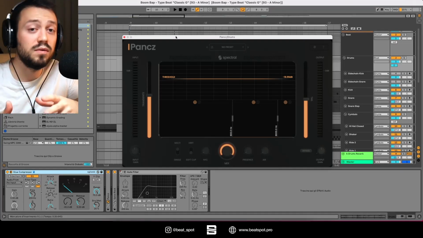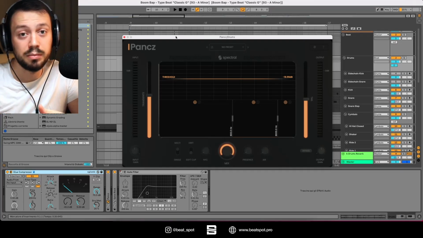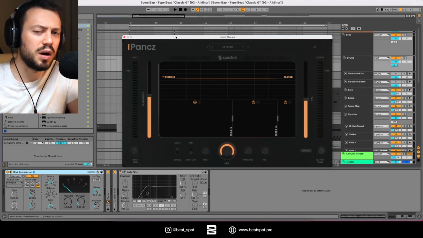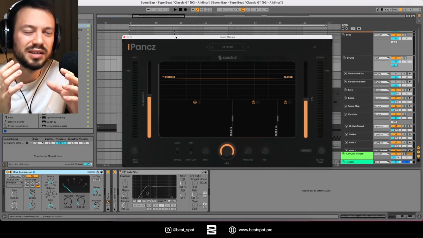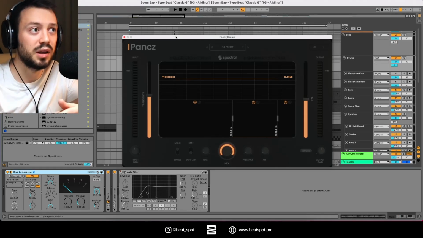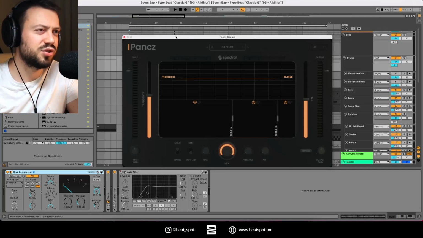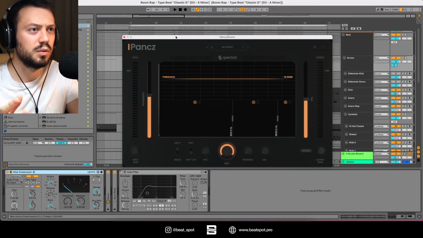I was actually looking for a multi-band clipper, because I'm good with the standard clip one, but I was missing the multi-band aspect, and this plugin is great. So Pancz is a multi-band transient shaper, clipper, whatever. It has a lot of stuff and it's really interesting.